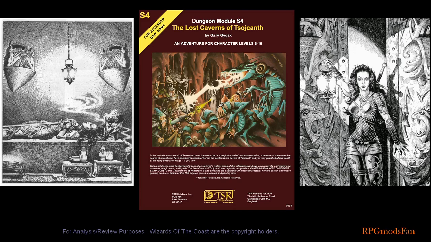Overall, it is a fun module. It is supposed to contain monsters that the player characters have never encountered before, thus presenting the challenge of how to defeat them. If you have any ideas on how to make this module even better, please share them in the comments below.